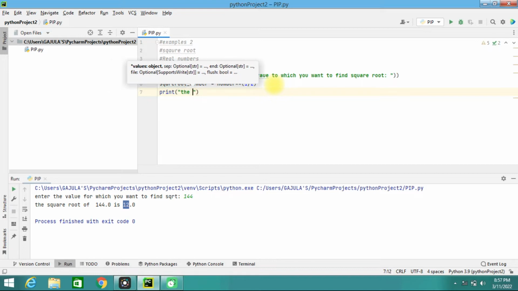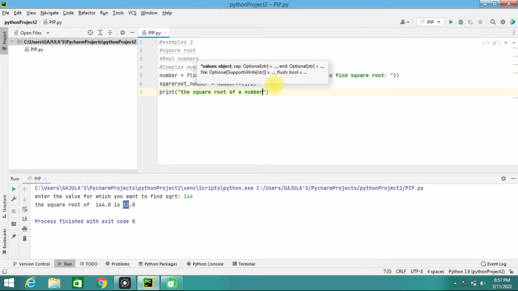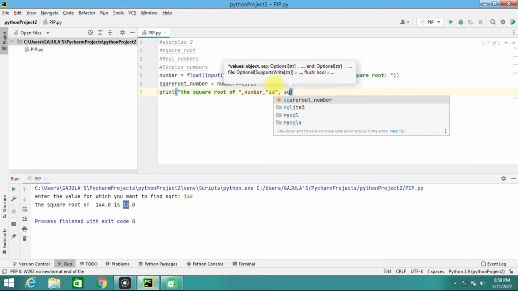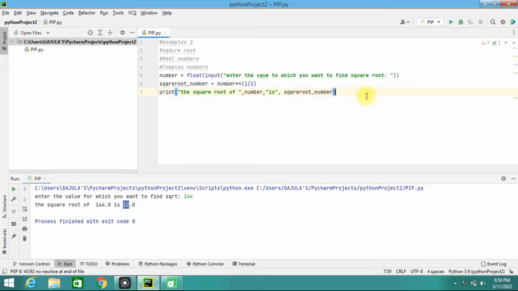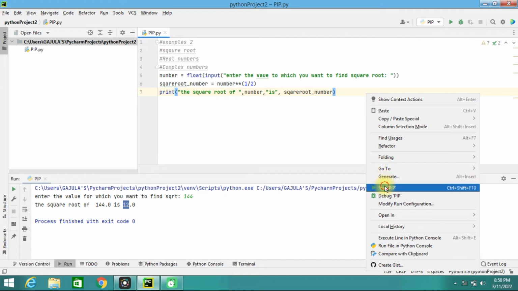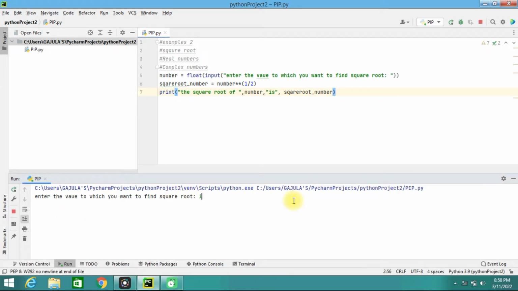Okay, so the square root of a number is, so here square root of something that is a number is, square_root_number. Okay, this is what output I need to get. So here I'm going to run it. Whenever I enter it, I'm going to give a value of 144. So here square root of 144 is 12. This is what I have got.